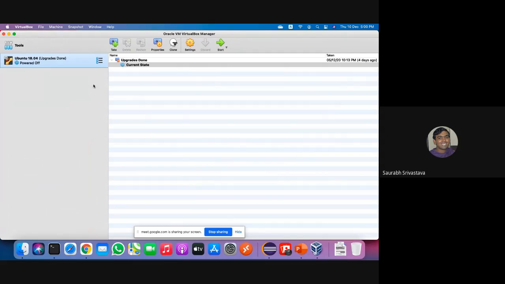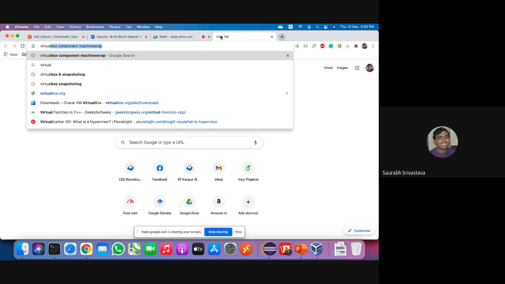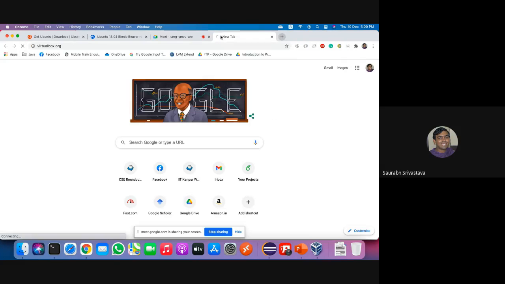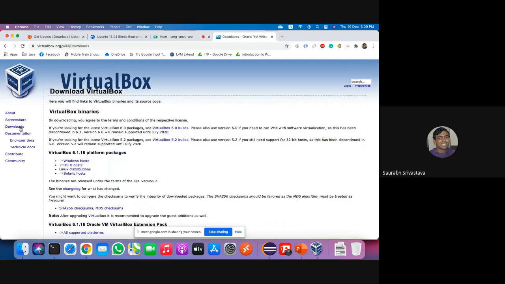I already have one VM created here, but before that, let me walk you through what this is. Again, this is Mac. It might look something different on Windows or Linux, but basically this is what it looks like. The first step is that you go to virtualbox.org, and go to downloads. You see that they have VirtualBox for different hosts.